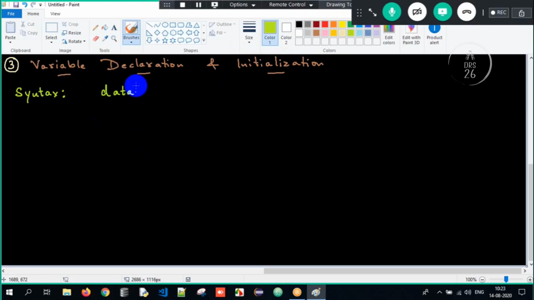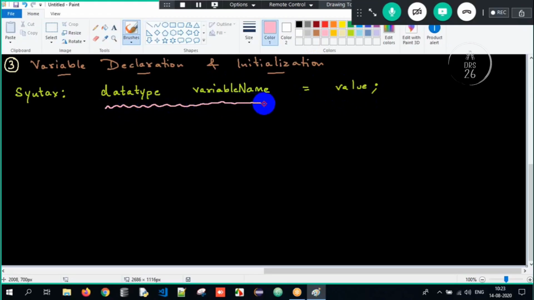Data type, variable name equals to value. If you closely observe, sir, it's a combination of declaration and initialization. The first half is declaration and the second half is initialization. So when we combine both of them, it becomes a single line. So now can we do it here? Yes, sir, we can do it.